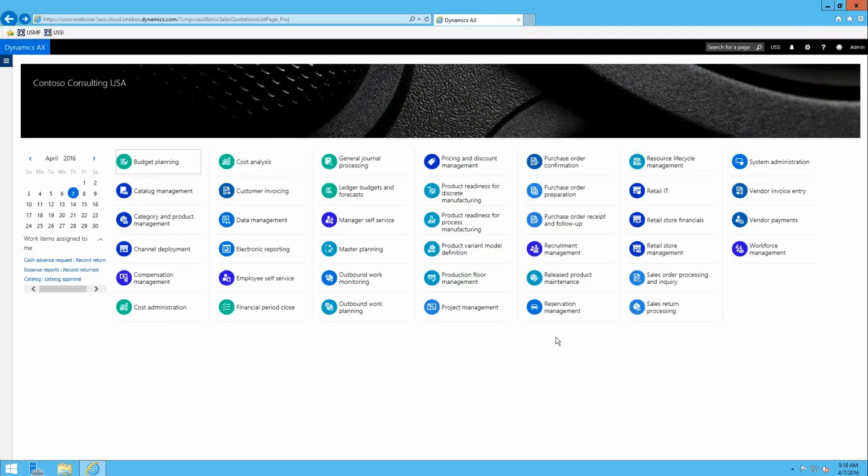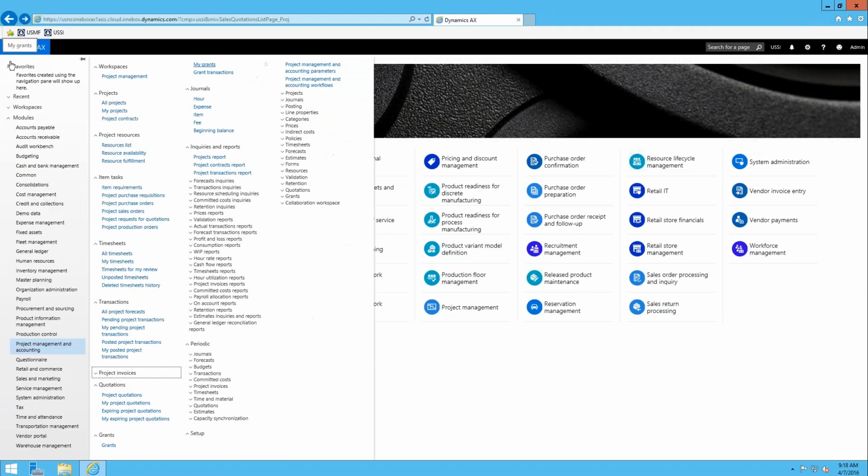Okay, so we're going to go through and create a project quotation, and to do so, you're just going to be up on the navigation pane, and then under the Project Management Accounting module, there is a quotation folder. And basically within this quotation folder, you have 4 different options: project quotes, which is all your quotes, any project quotes that are assigned to you, any quote that's expiring, and then all expiring quotes that are assigned to you as well. So those are your 4 menu items that you can select from.